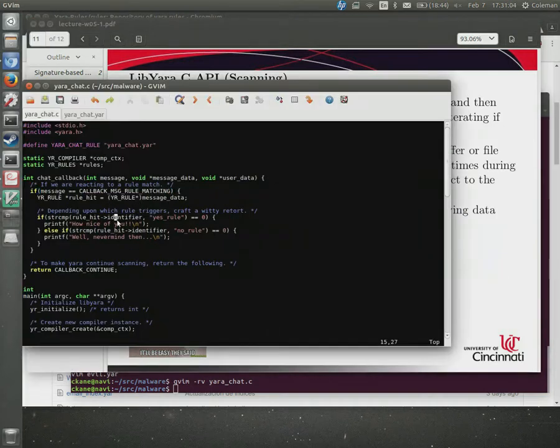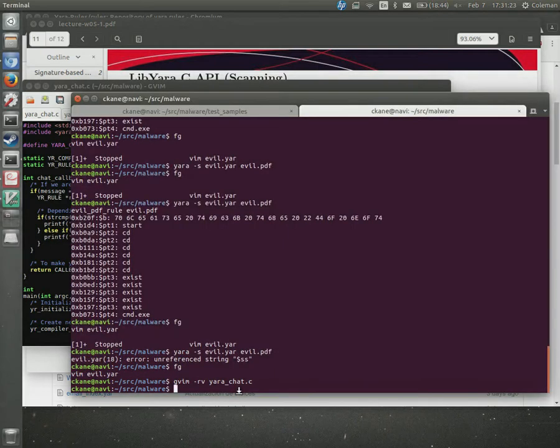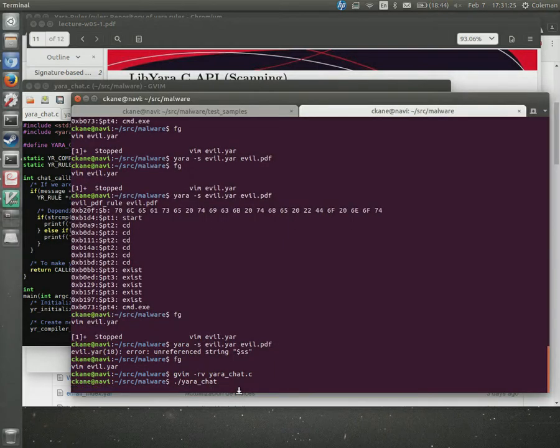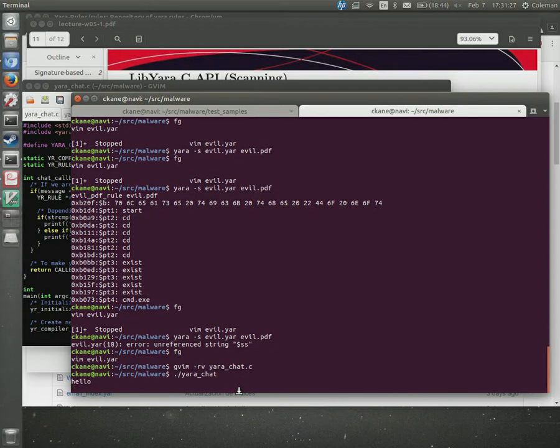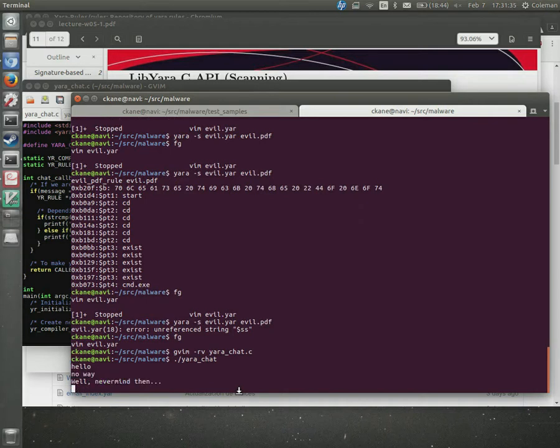Basically, I do a string compare on the identifier to find out which one of the rules it is. If they say something positive, something that contains the word yes, then I say, how nice of you. And if they say something negative that has the word no in it, I say, well, never mind then. So it allows me to chat back and forth with the computer. For instance, I can say hello, and it doesn't say anything back. But if I say something like no way, then it says, well, never mind then.